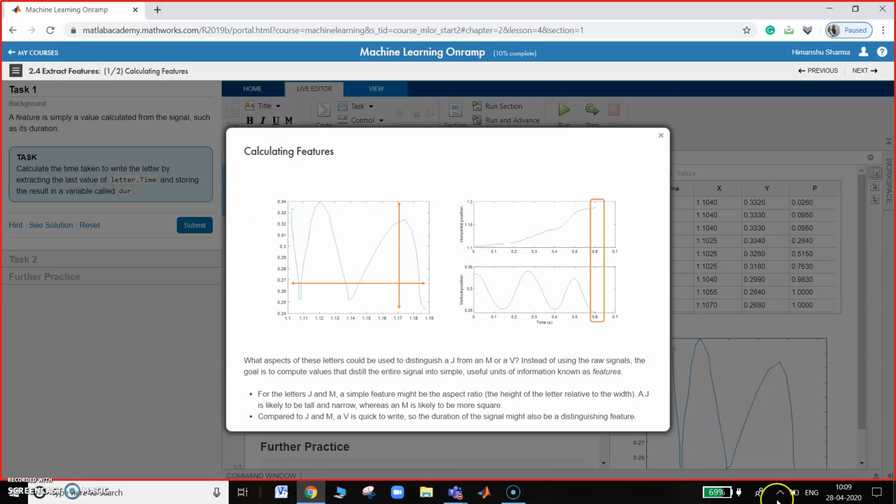So then calculating the features, how can we calculate the features? What aspect of the letter should be used to distinguish a J from an M or V? Instead of using the raw data, the goal is to compute values that distill the entire signal into the sample.